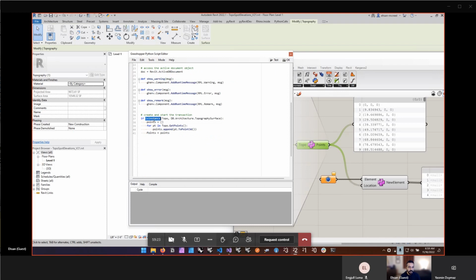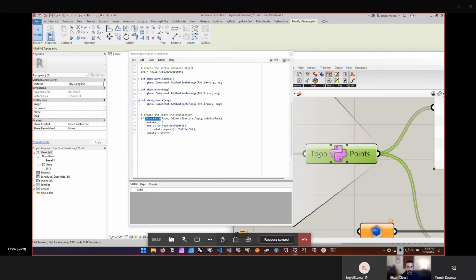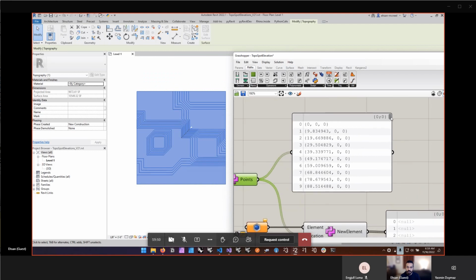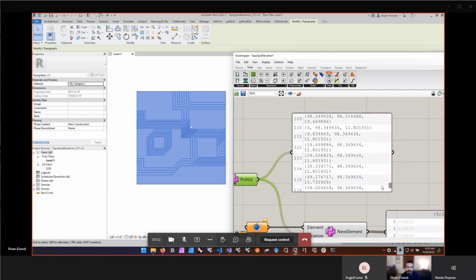I check whether that topo, that input here, is of type DB.Architecture.TopographySurface, which is what the type of topography is in Revit's API. And then I call GetPoints on it to get all the points, and I convert the Revit points to Rhino points in here, and I output them at the output window parameter. So that means that Grasshopper can show me all these points of this topography right here, right?